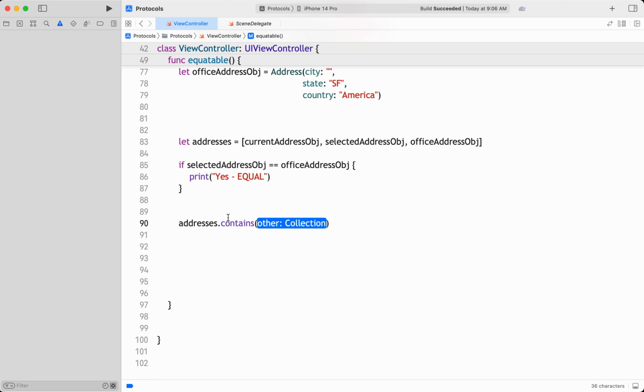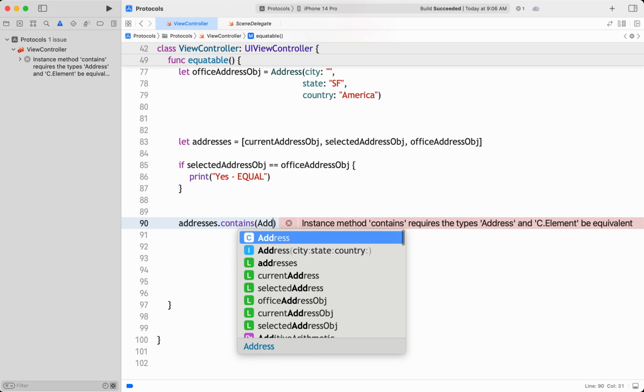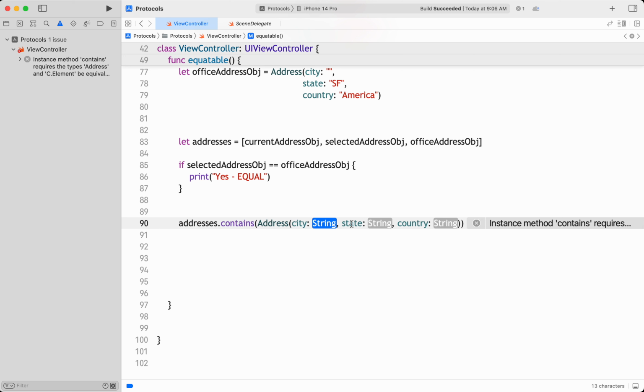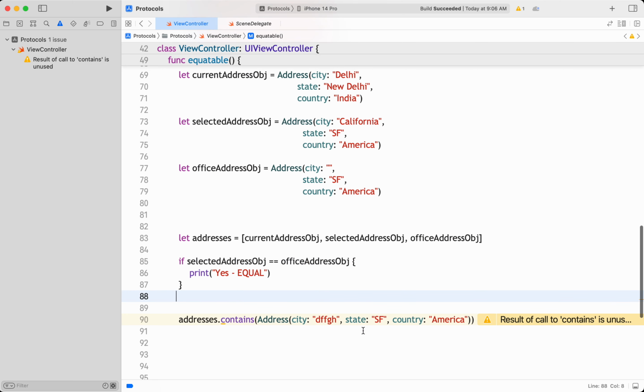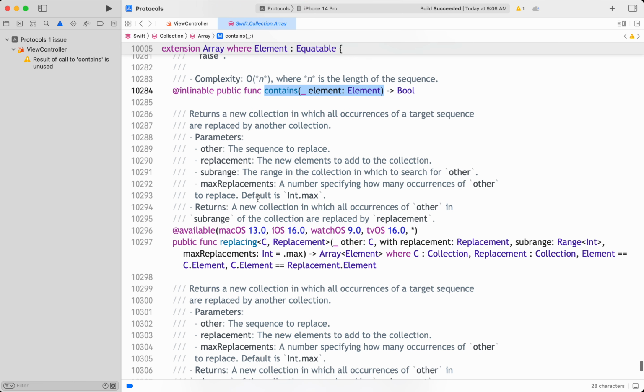Now I can directly give addresses dot contains. Now I will give city something, but state something, I will give San Francisco. Technically speaking, does it contain? Yes, it contains. Or let's say, okay, New Delhi and India. Oh, it contains. Why? Because it is not mandatory, you can give empty also. So technically speaking, contains will give true or false.